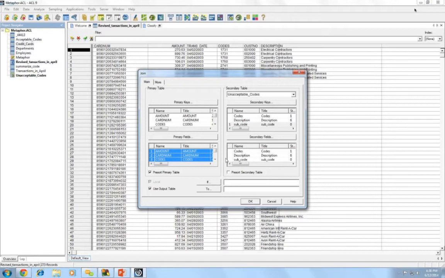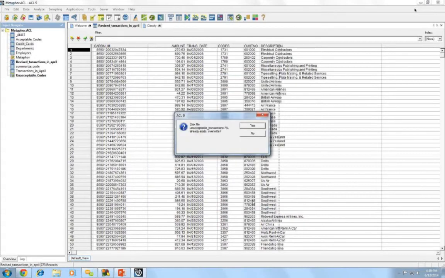So another thing, don't forget, is this. Because we pre-sort, here we click pre-sort the primary table. So we also need to click here pre-sort the secondary table to finish the join, the match. Okay? And then type the name, unacceptable transactions. So make sure you choose the primary keys, choose the secondary keys, choose the primary fields, and click this pre-sort secondary table. Okay? Then you click OK.